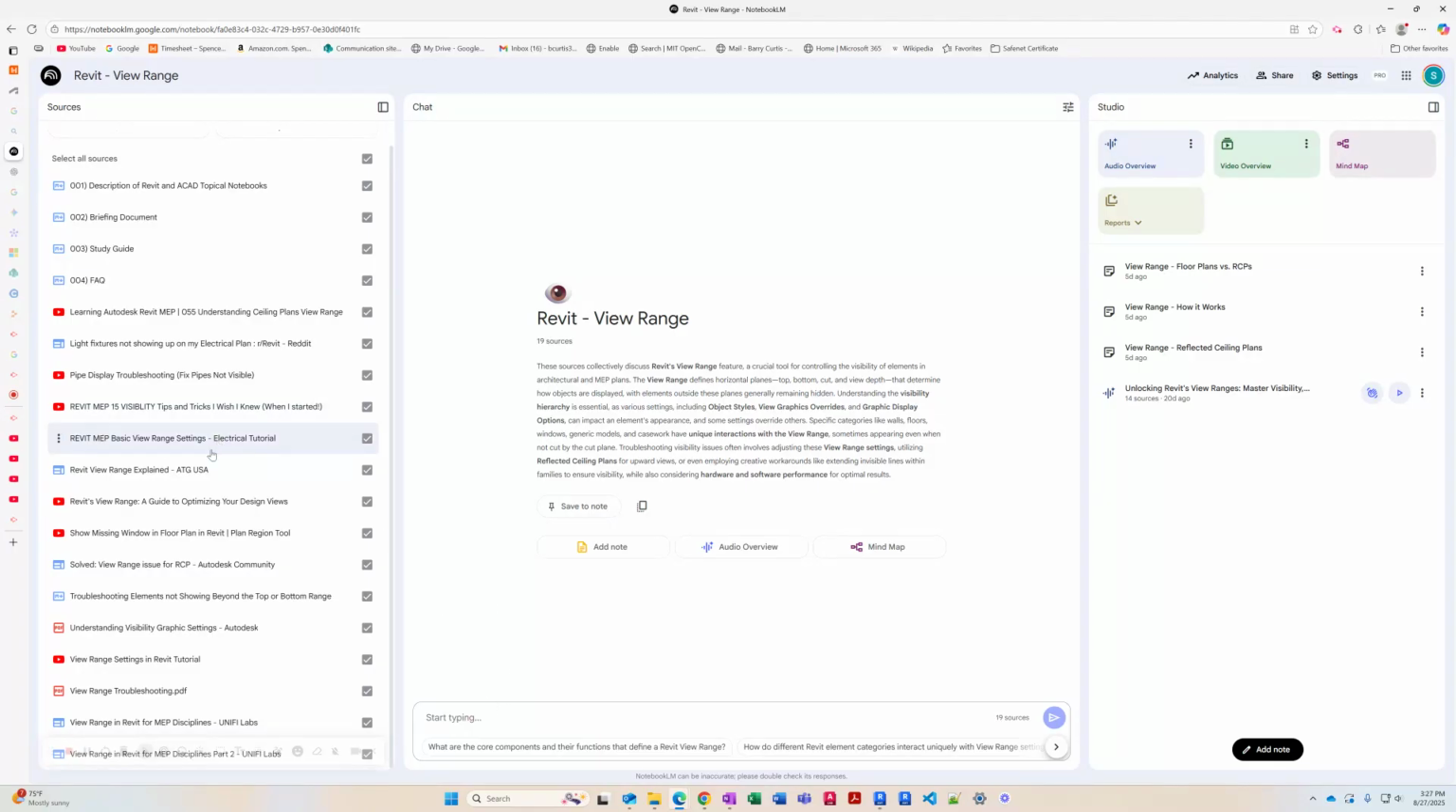Probably the best way to utilize the resources is to ask specific questions of the AI here in the center chat section, but also on the right-hand side, because we've already used this for a few different questions that have come up. We've created notes that address some of the things that continually become a question, become a problem within view ranges. So we have view range floor plans versus RCPs.